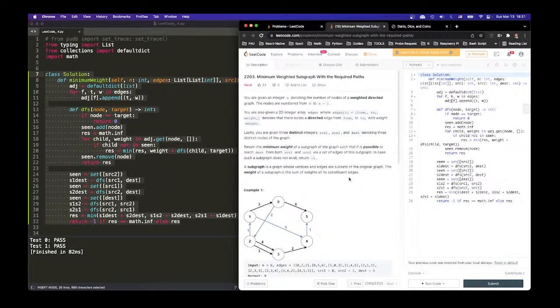Because there are only 3 possibilities. Source 0 to source 1 to destination. Source 1 to source 0 to destination. Or source 1 to an intermediate, source 2 to an intermediate, and then to destination. Now the intermediate can be the destination itself, right? These are all the 3 possibilities.